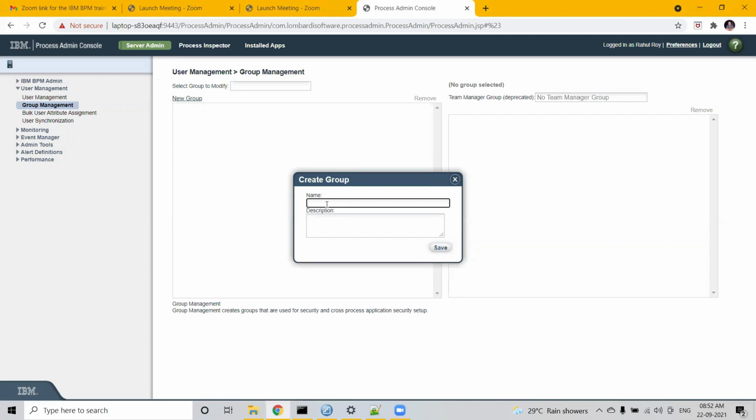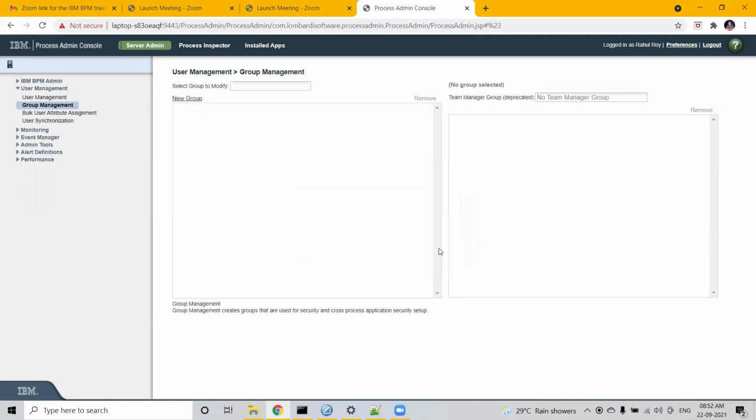Say if I want to give a name, say employee. So I can give a name like this, and a description if you want, you can add. That's an optional thing. If you want to add some documentation, you can add it. And then if you want to save it, whenever you click on save, this group gets created and it is saved.